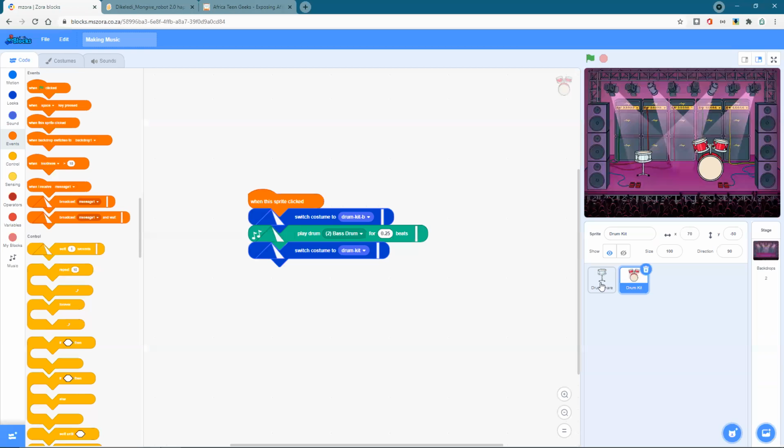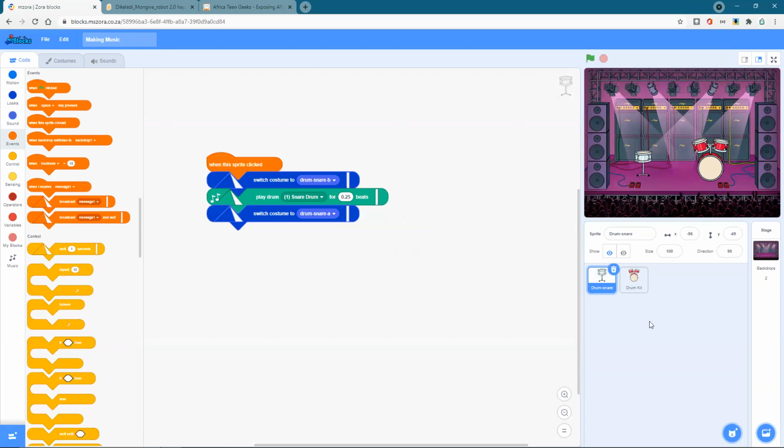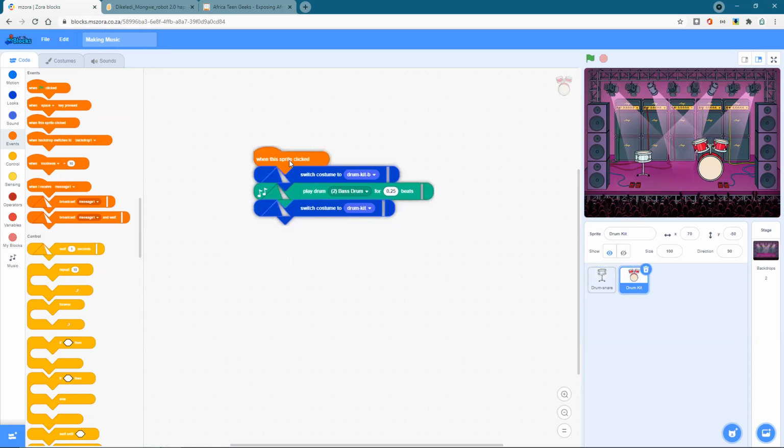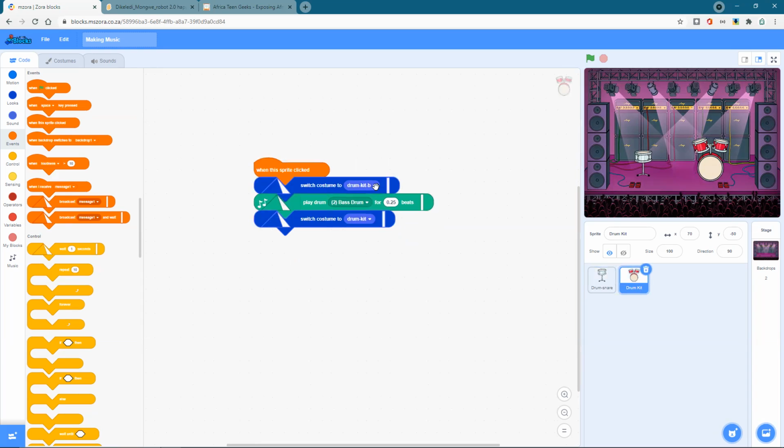Okay, so let's look at our code so far and remind ourselves of a few things maybe we've forgotten along the way, that we've got this sprite or this object. And when we have it selected, we can see its picture there as well. Then this code will run on this sprite or this object. And then we've also got this drum kit, which has very similar code where it switches costumes, then it plays a sound, and then it switches back to its initial or original costume.